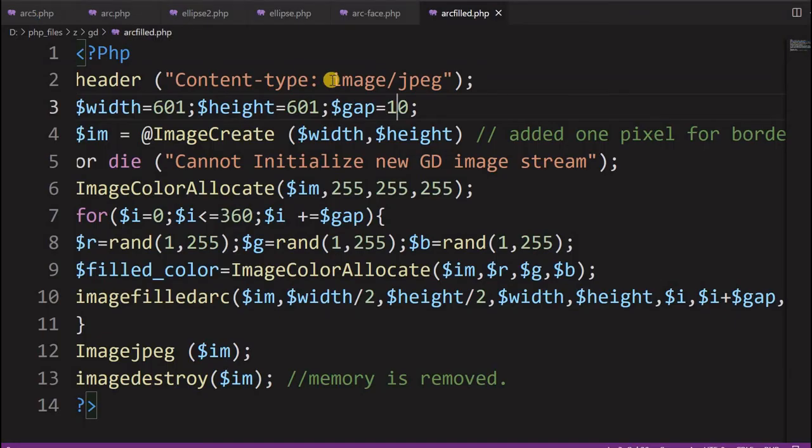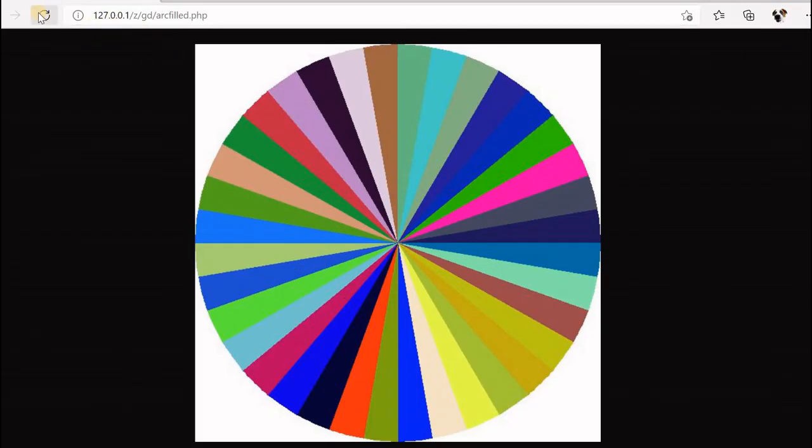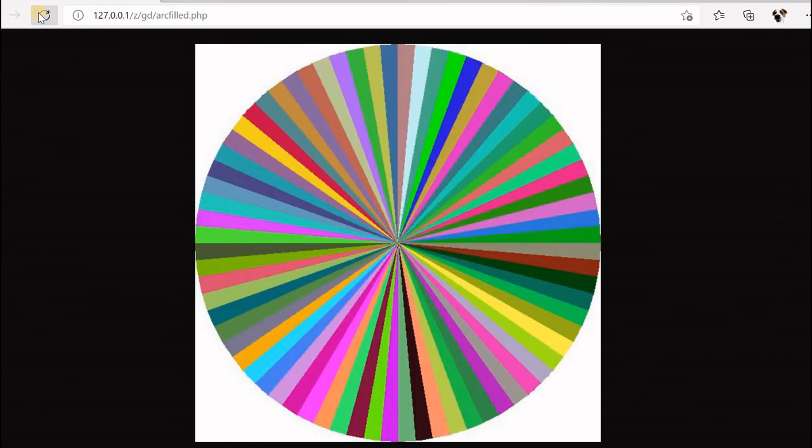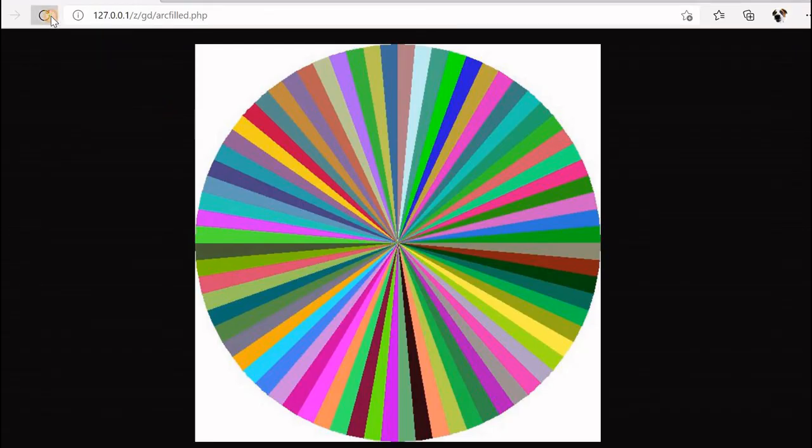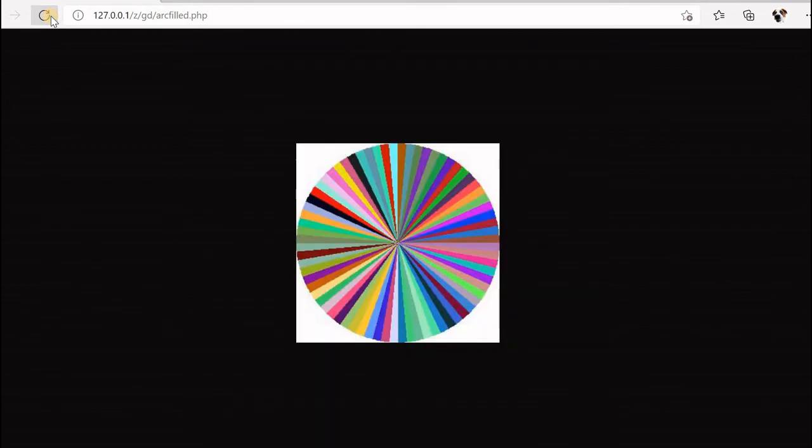You can further reduce it also. Let's go for 5. So more colors will come. Yeah, like that. And we can reduce the size also. If you just change this 601 to 301, you can reduce the size of the circle also. Let us refresh this. Yeah, so like this you can continue. So this is the way we can generate different color patterns.